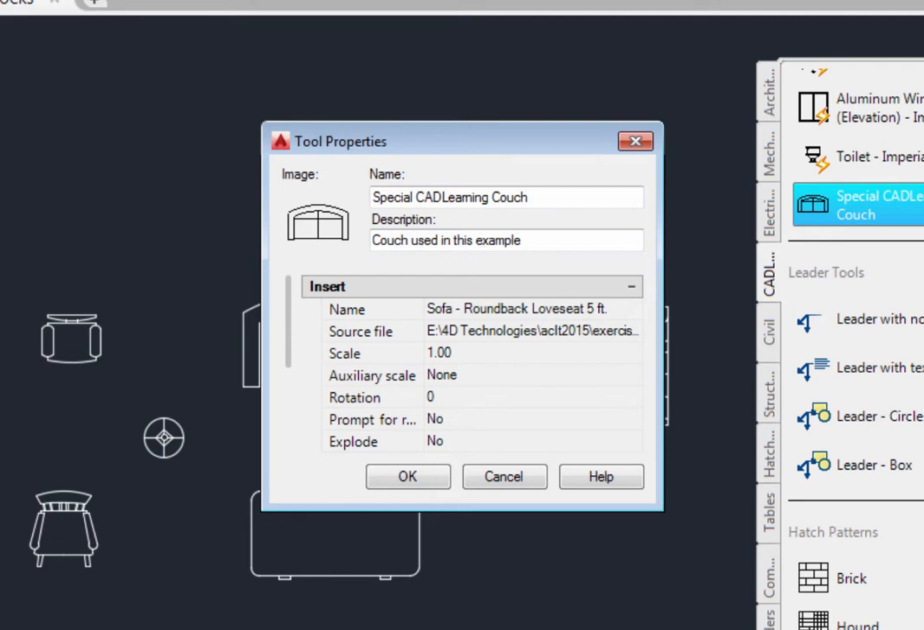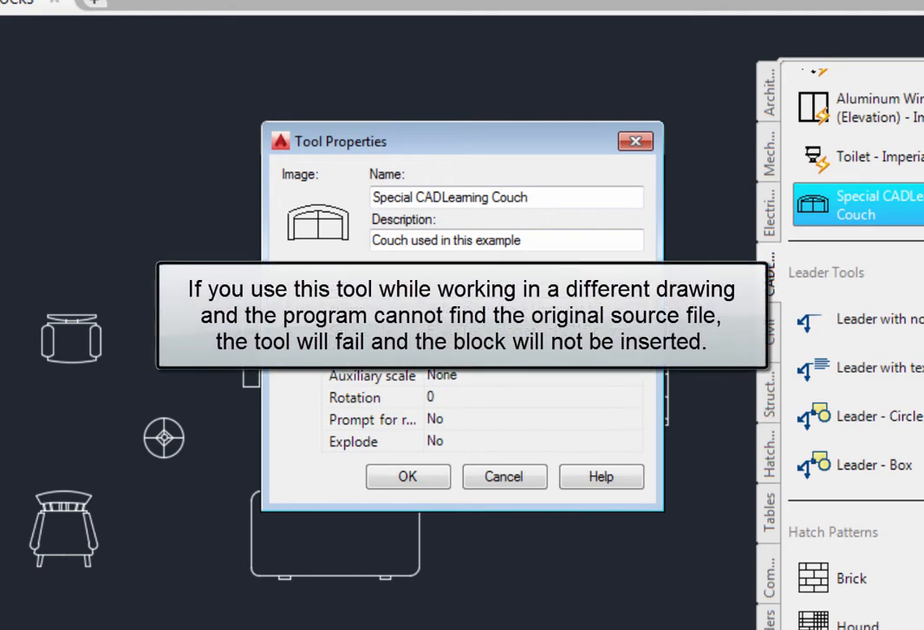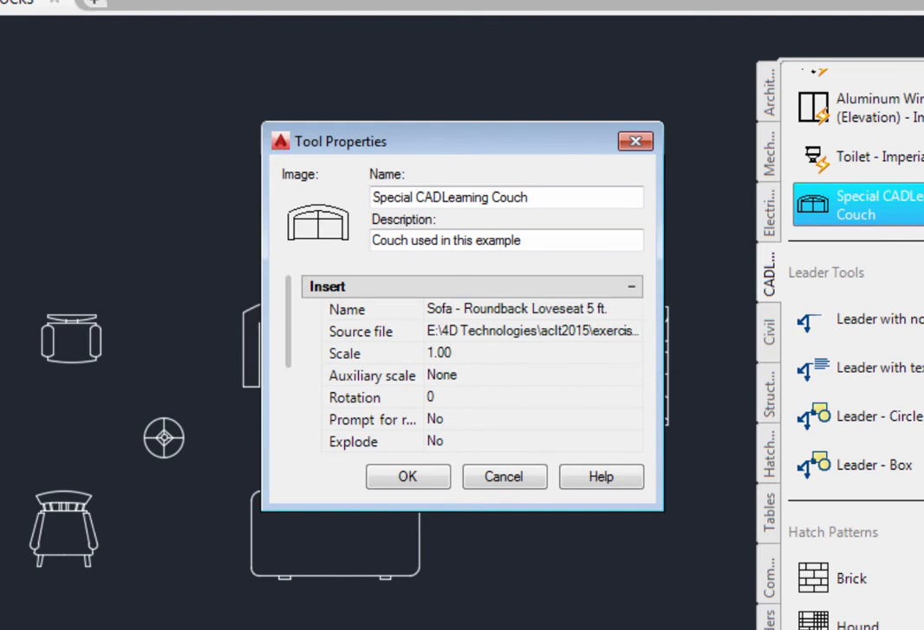In this example, the block was defined in the current drawing, but if the block is ever deleted or renamed, or if you use this tool while working in a different drawing and the program cannot find the original source file, the tool will fail and the block will not be inserted. To ensure that this does not happen, before creating a block tool, make sure that the path to the source file is unlikely to change.